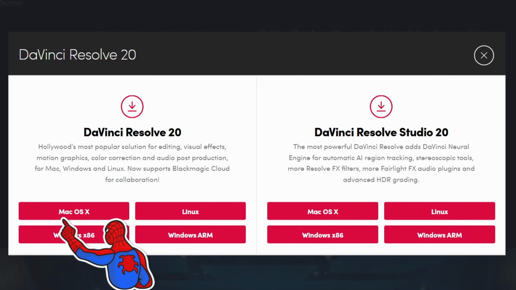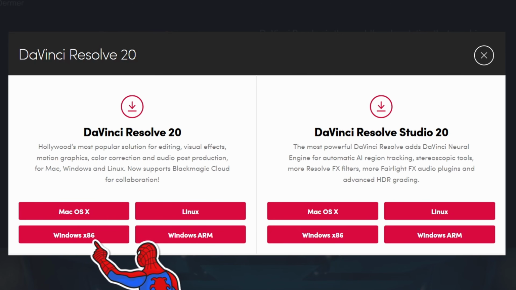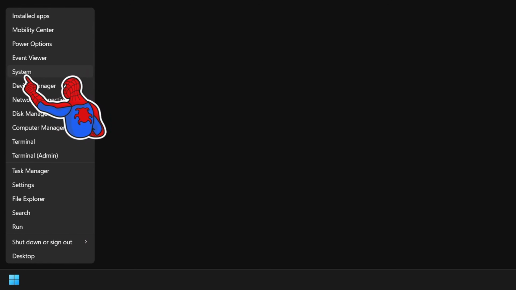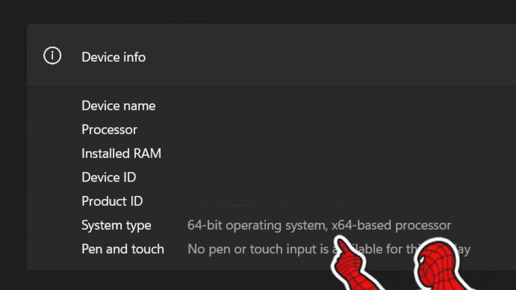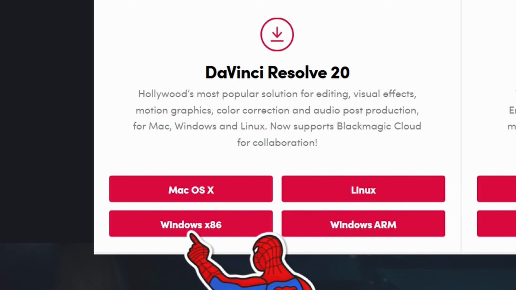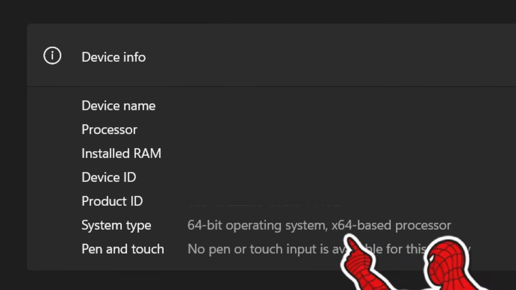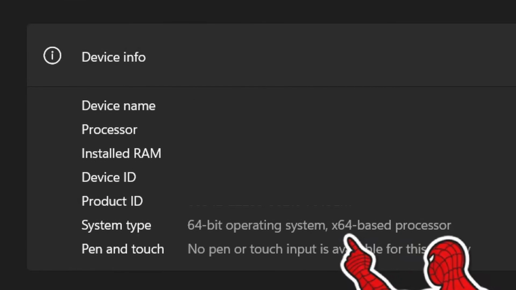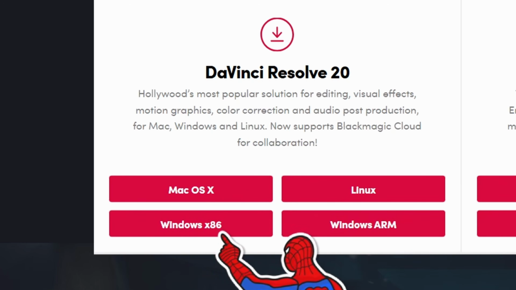If you're on Mac, you can click on macOS, or if you're on Windows, you can click on x86 or ARM. Now, if you're not sure which one to download, you right-click on your Start button, then click on System. Then look at your system type. If you see x64 based, then you should get the Windows x86 version. And if you see ARM based, then you should download the Windows ARM version. I'm on an x64 based processor, so I'll download the Windows x86 version.